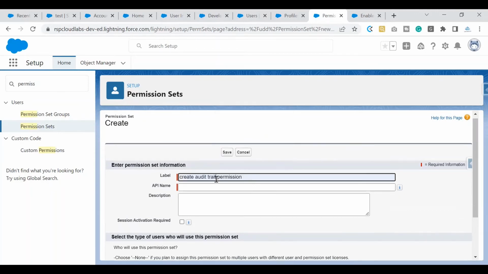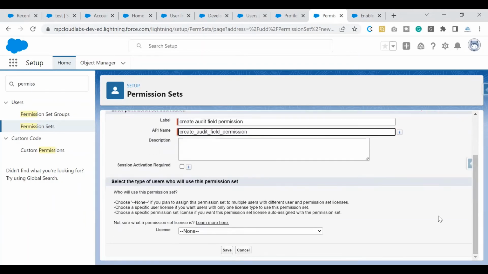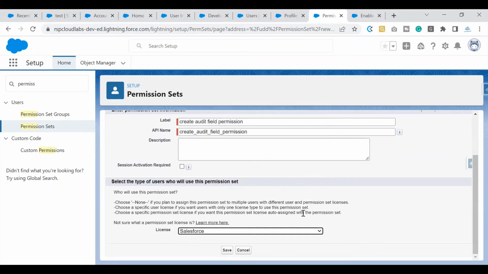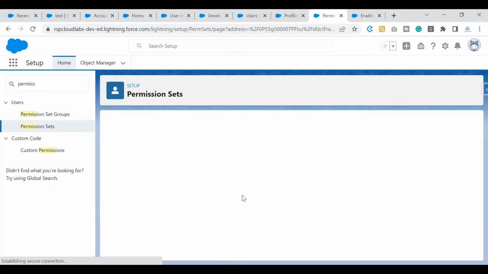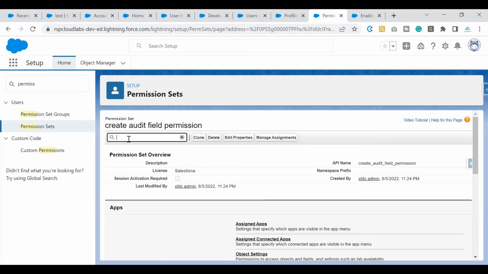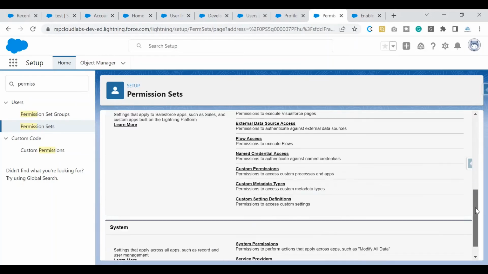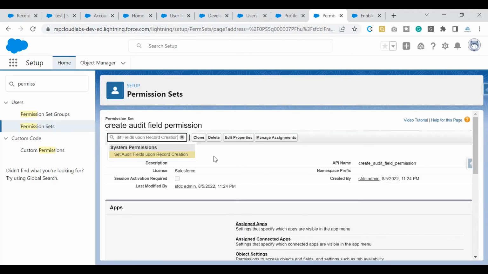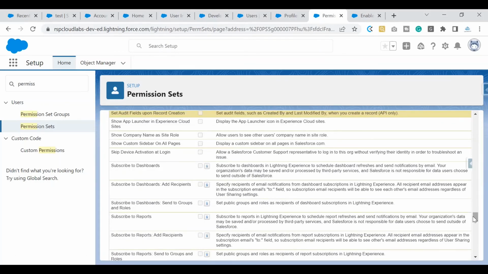Since it is an audit field that we are setting up, I'll name it like this, create audit field permission, and I'll keep the license as Salesforce. Right. Once that is done, click on save. We have created a permission set. So where do I find the permission that I'm after? I can search for it here, and it is under system permission. You can use this find option to find the permission you're looking for, or if you know the process, you can scroll down, open the system permission where this permission resides, and edit it. Since I know the value that I'm looking for, I'll search for it here and click on that link. The system would show me where exactly this is.